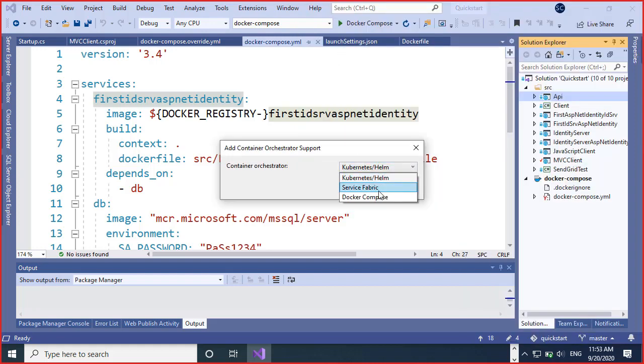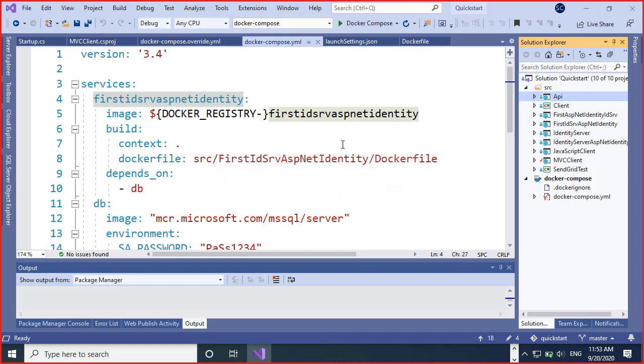Service Fabric. They even look. They even have added a third one, which I don't even know. Docker Compose, Service Fabric, and Kubernetes Helm. Service Fabric, I bet, is something coming from Microsoft, or these three client or cloud providers. But I would like to use Kubernetes right now.